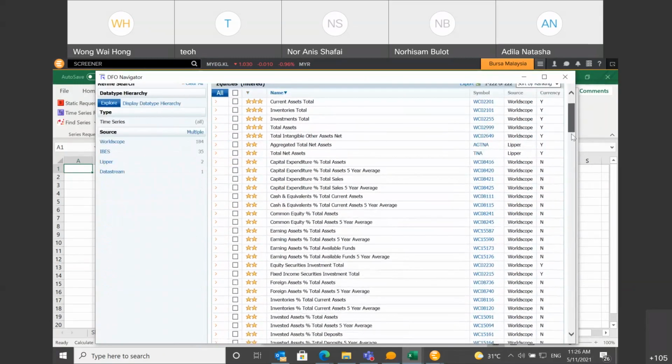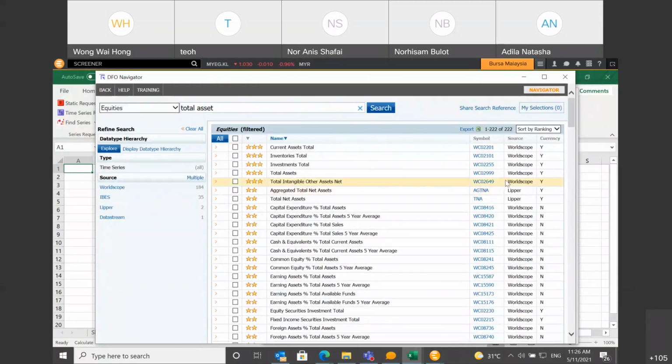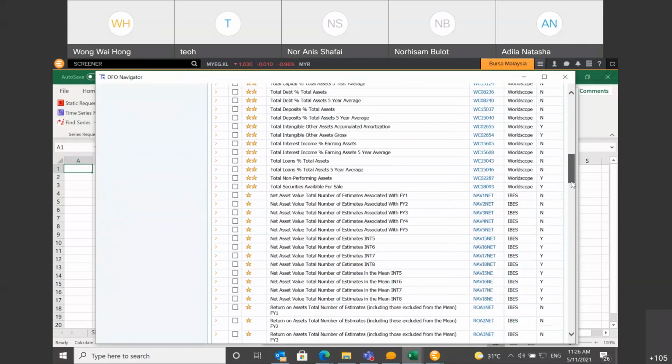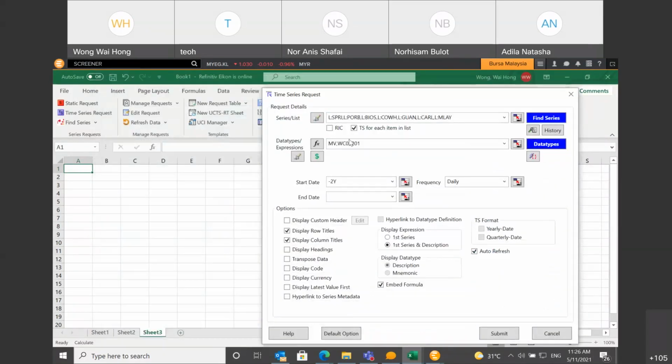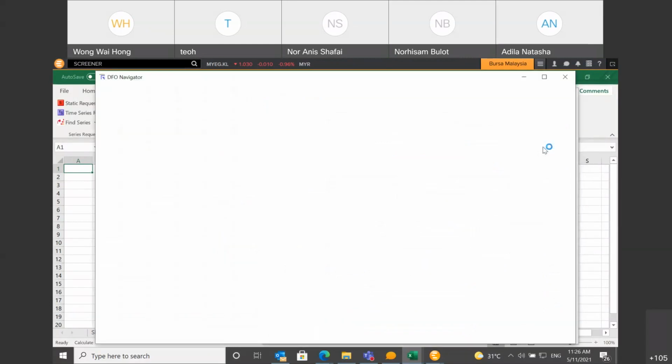it is here. Of course, here it will show me the various sources. It can be from WorldScope, from Lipper, IBES. So let's say I'll just take the one at the top here, current total asset. I click use. You see, it will just put it in like this. If I want one more, I'll just add again. You can do that also.